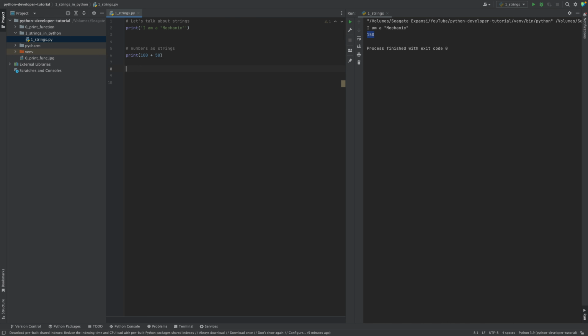But how can we concatenate strings? Concatenating strings means essentially putting them together, joining them, adding them together. So if I go print hello, which is one string, let's run this. So I'm a mechanic from the top here. I have print 100 plus 50 from here, and now I have hello coming from here.